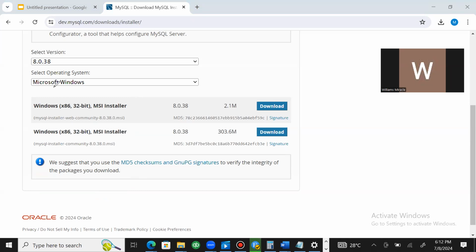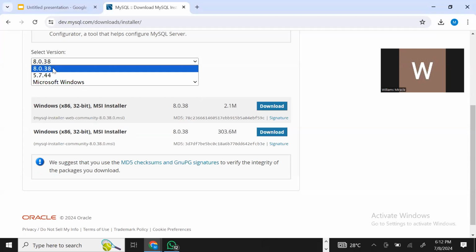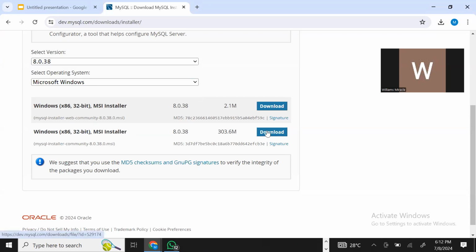Ensure your operating system is selected. It's Microsoft Windows. Your selected version is the current version 8.0.38. Then you come down and click on the second option.